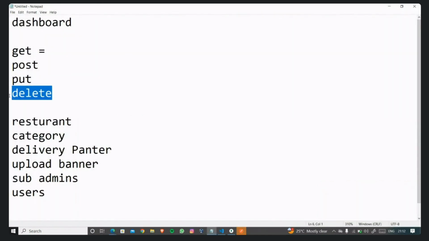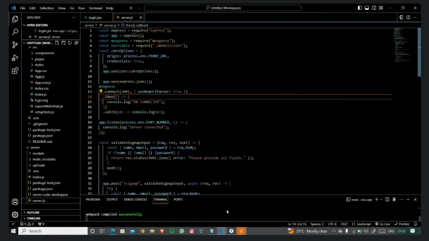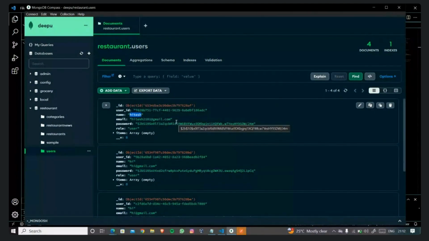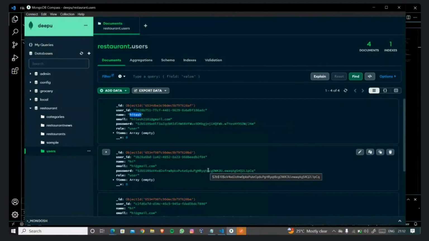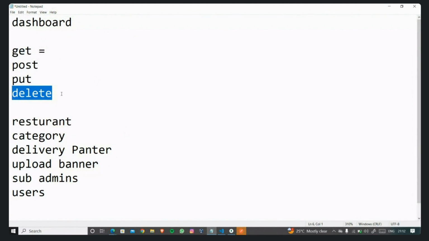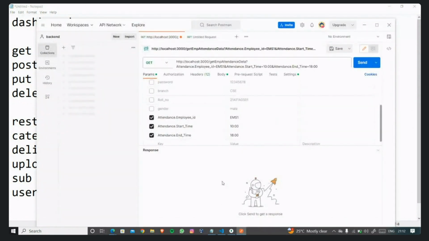And one more request is delete. Delete request needs to delete the data in the database, right? If you want to delete some collection, or else if you want to delete a particular item in the document, you can use that delete request, right? You need to write all these four requests like get, post, put, delete, and test those requests in the Postman. Yeah, it is open now.